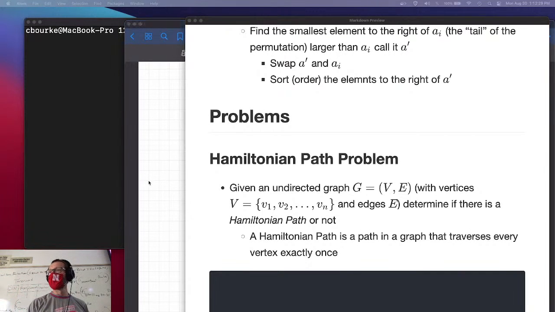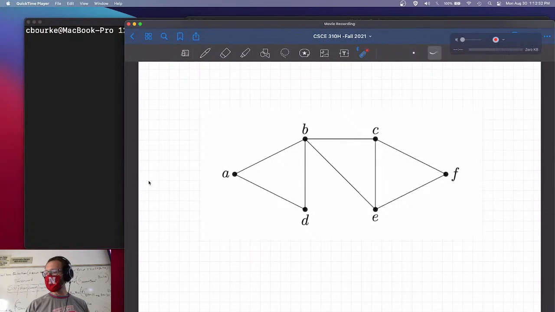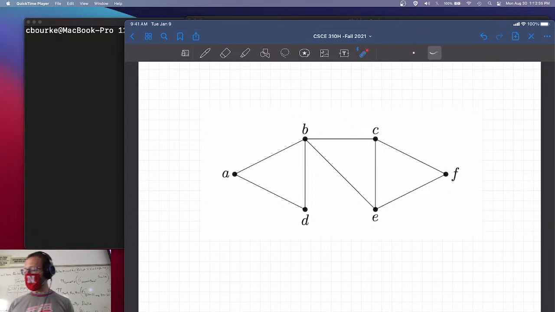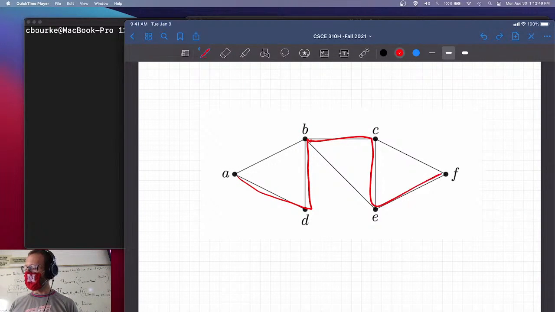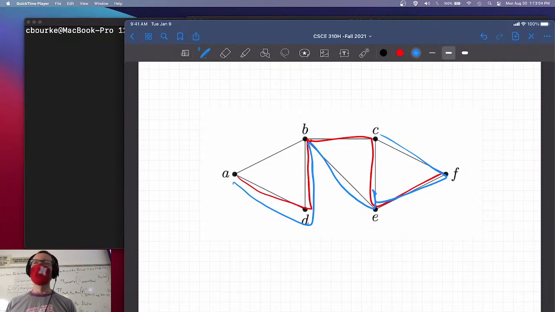So is there a Hamiltonian path over here? Yeah. All right, tell me what. A, D, B, C, E, F is what you said? Yes. Okay. Is there another one? Or go to C and then F, right? So there are several here, right?